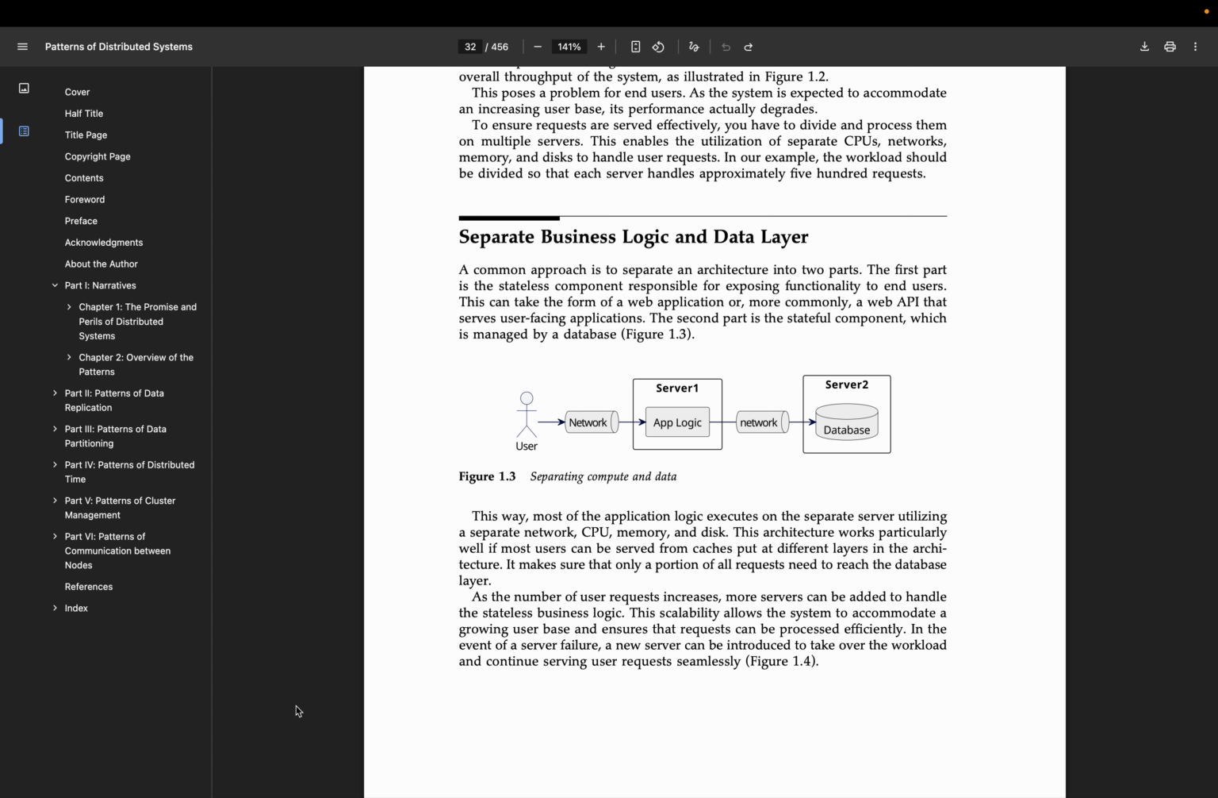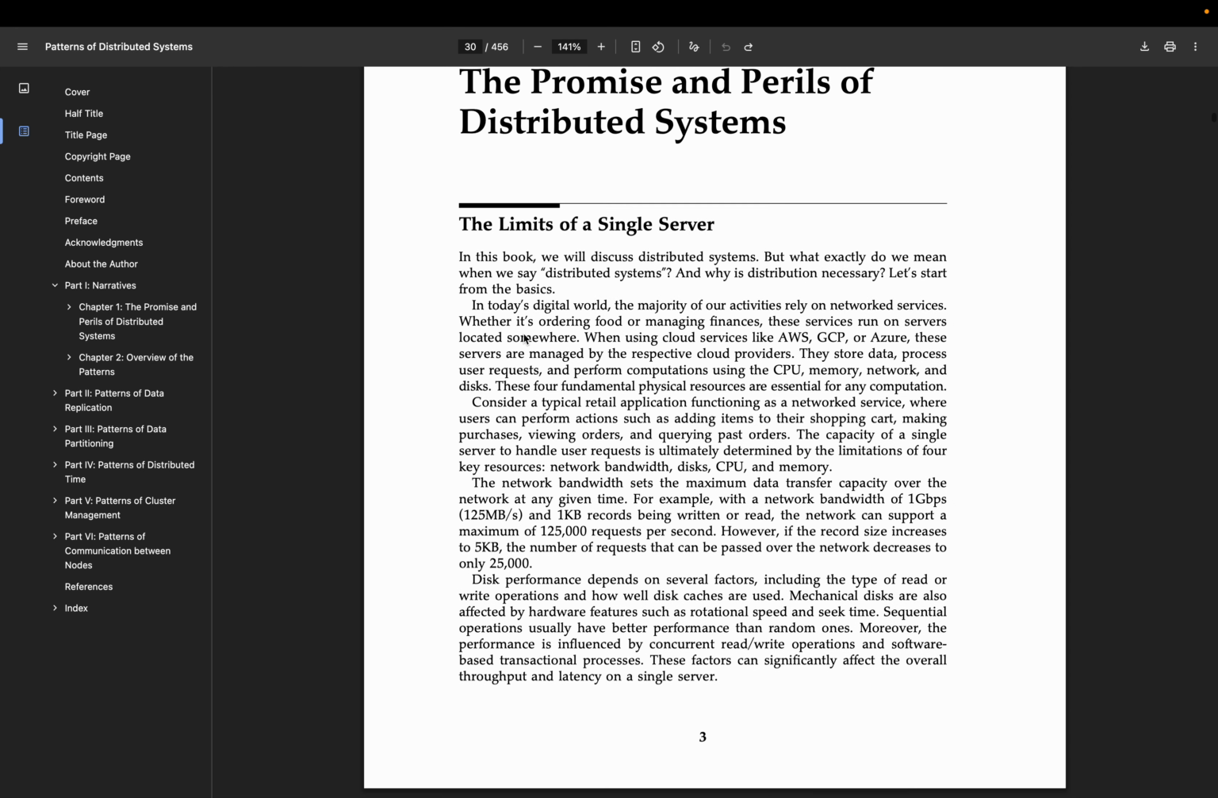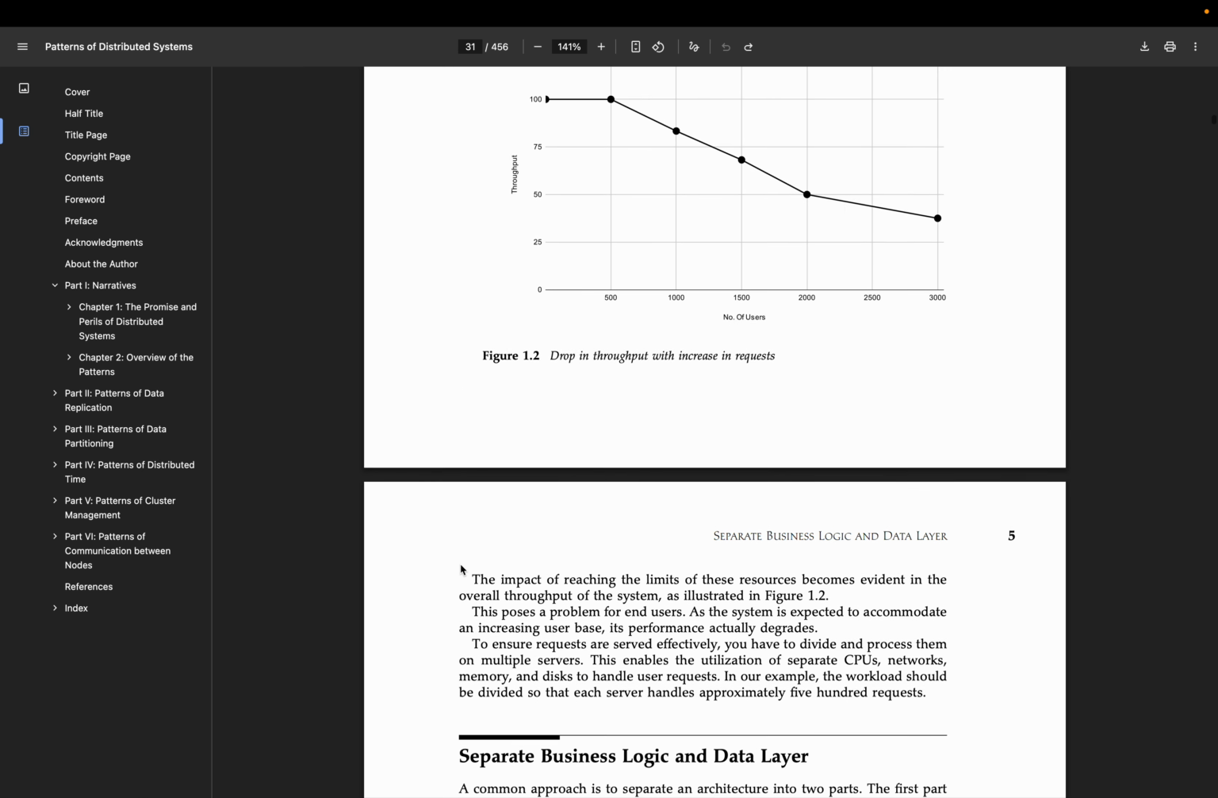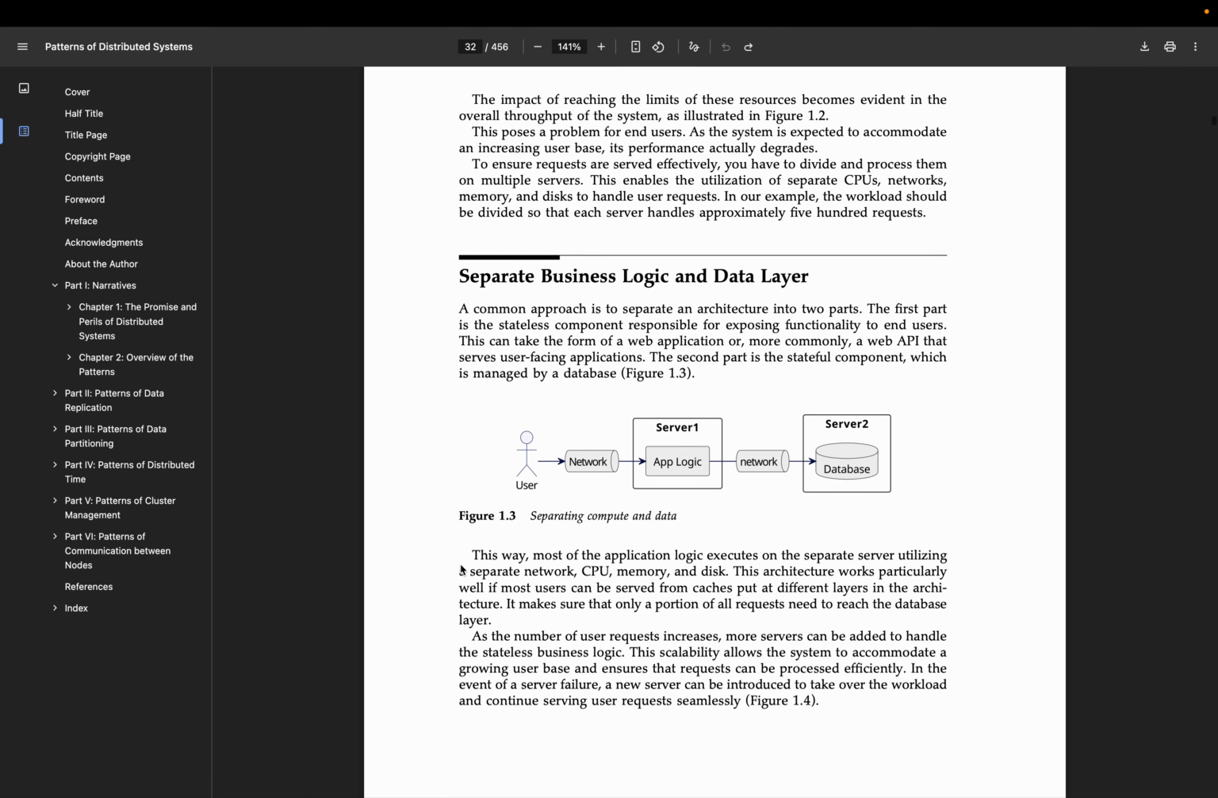So in the book, I think we are in the narratives part, which is the very first part of this book. Inside that, we were learning about the promise and perils of distributed systems. In the previous lecture, we understood why we needed the distributed system at the very first glance. So why the single server cannot handle many requests, that we understood in the last lecture.